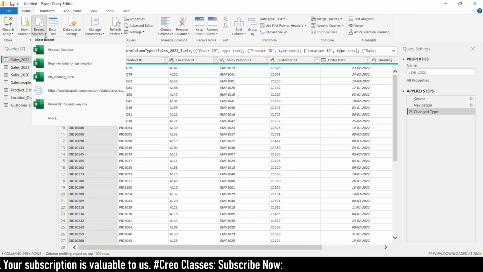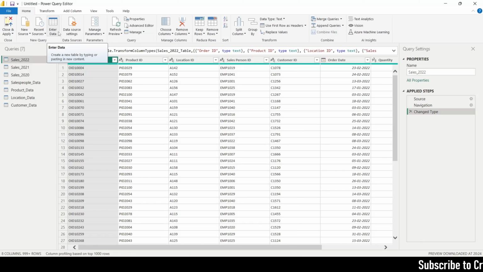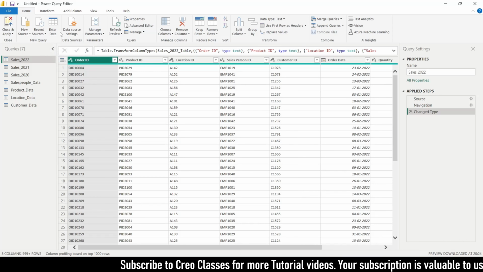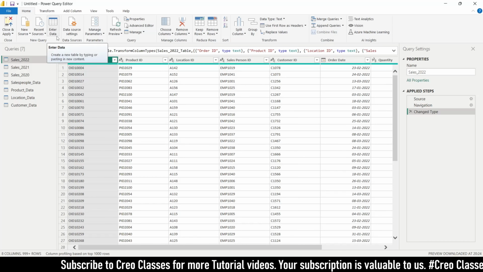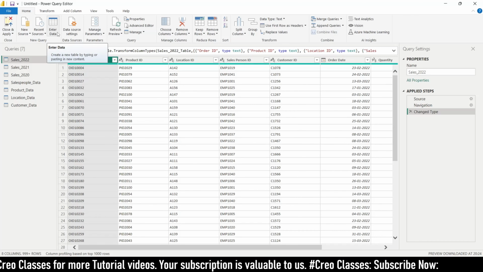Recent sources is nothing but if you have used any sources before, they will appear here and you can directly import the source. And enter data is something we also saw in the normal report view, in the last video on how to import data, where we had Excel workbook, SQL Server, or sample data sets. There you can also see the enter data option. We can manually type our data, and it looks like common Excel or Word tools.